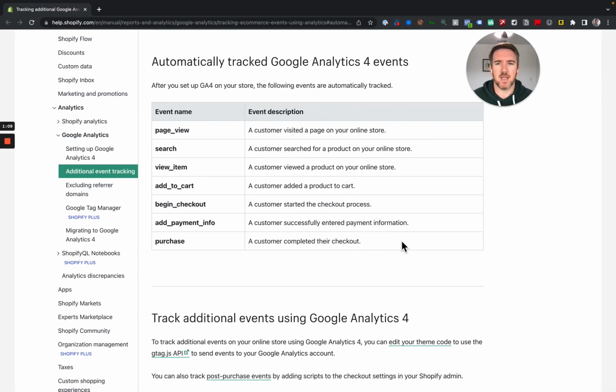So let's jump in. Here is the list of events that Shopify will send to Google Analytics automatically. You've got page view, search, view item, add to cart, begin checkout, add payment info, and purchase. There are some events that Google Analytics 4 has spec'd out for e-commerce that aren't being sent by the Shopify integration. Don't know why, but these are certainly most of the major events that we would expect to see.